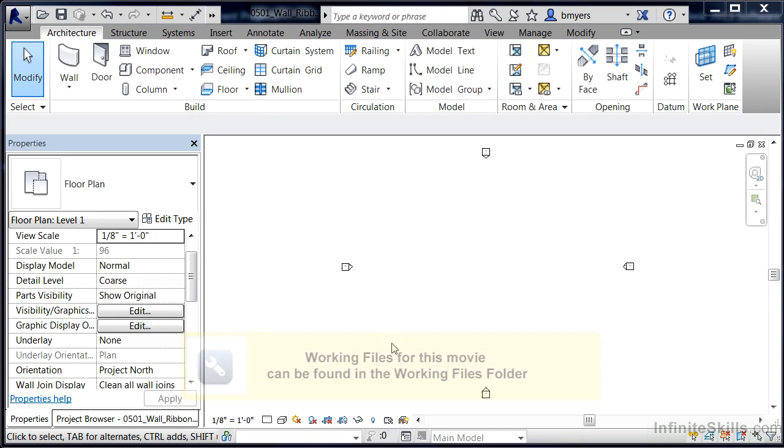The wall tools can be found in Revit on the ribbon underneath the Architecture tab. Now, technically, there are two separate buttons associated with the wall tool. The first button is the actual picture of the wall itself, and if that is selected, it will activate whatever the last wall command was that had been used.